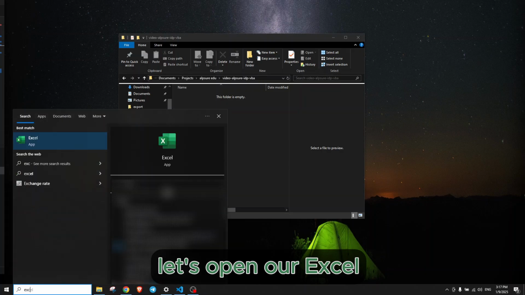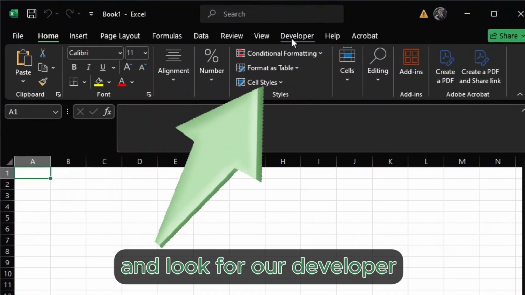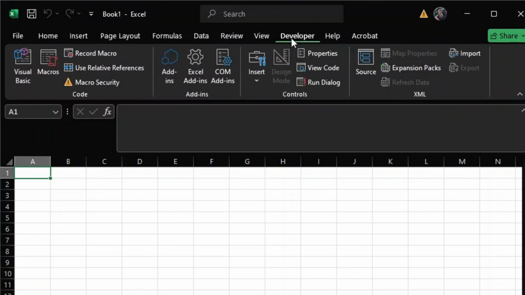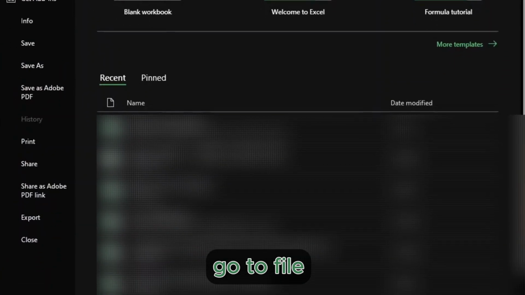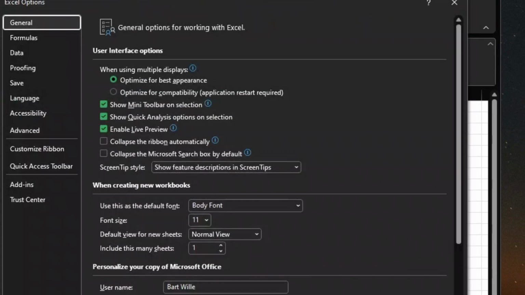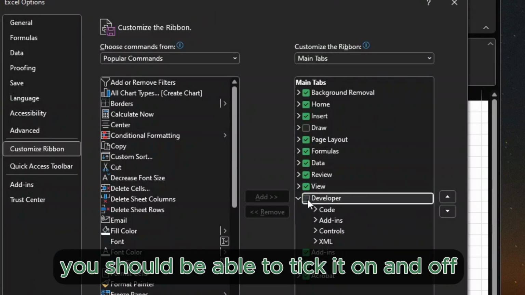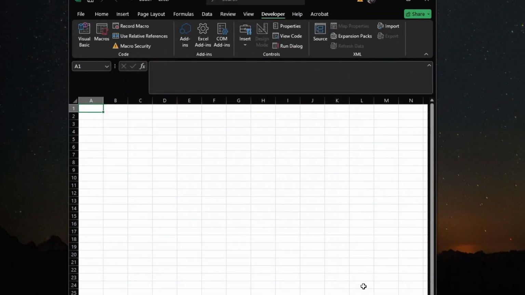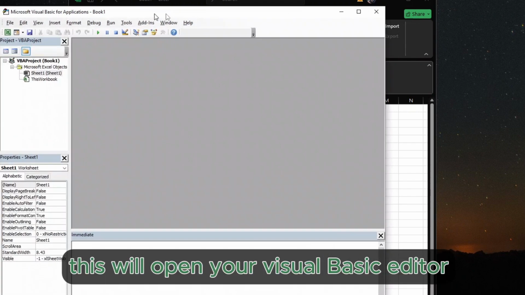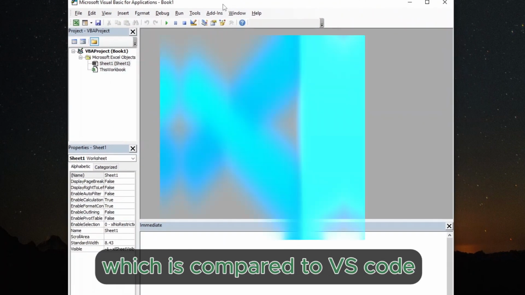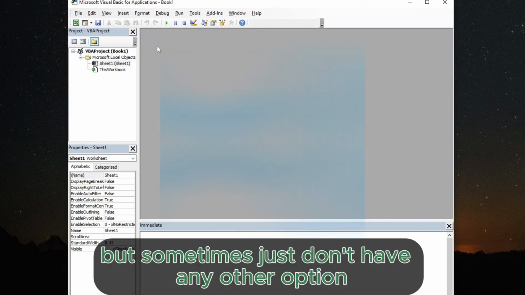Let's open our Excel. Create a new workbook and look for our developer tab in the ribbon. Now, if you haven't found the developer tab or it's just not available to you, go to File, click Options, go to Customize Ribbon, and then on the right you should be able to tick it on and off. So once you have your developer tab, go to Visual Basic. This will open your Visual Basic editor, which is, compared to VS Code, a terrible editor, but sometimes you just don't have any other option.